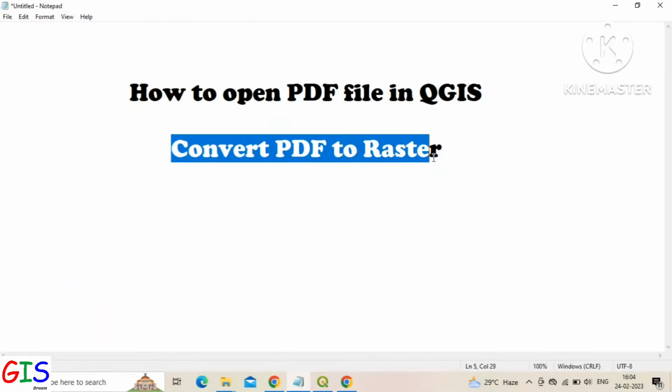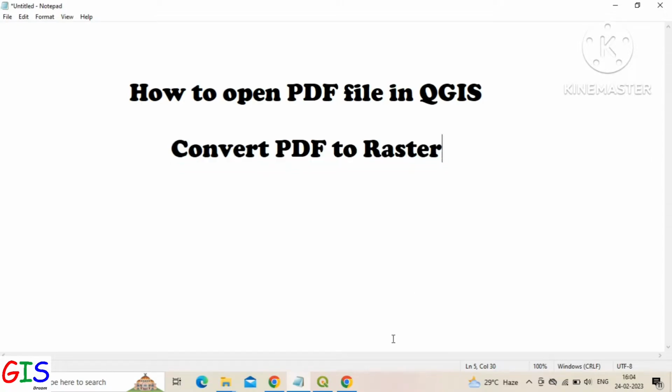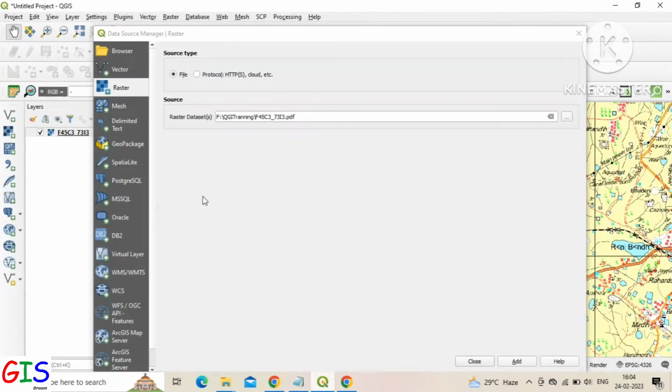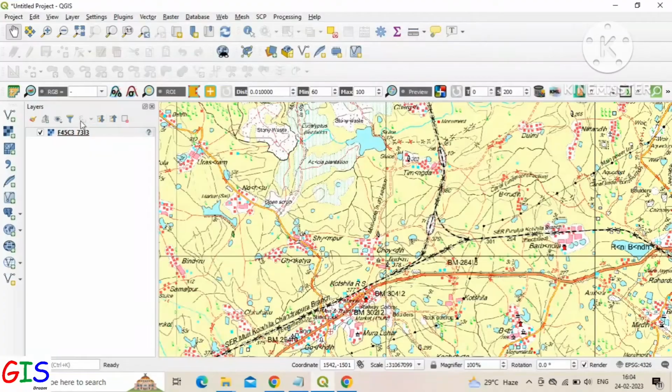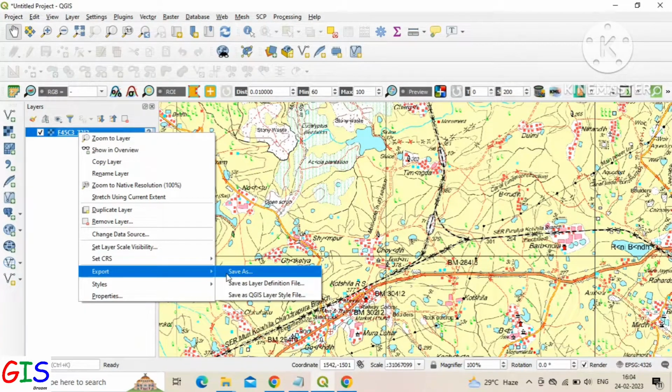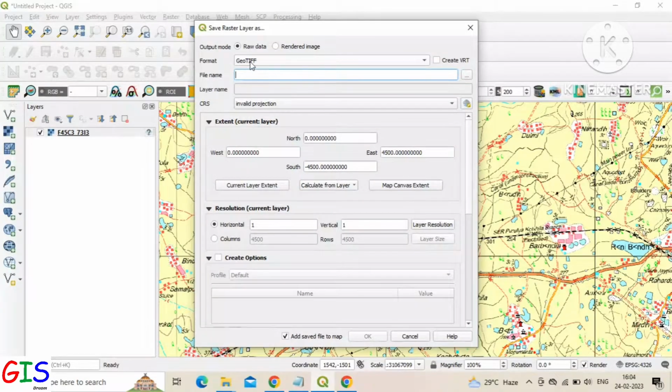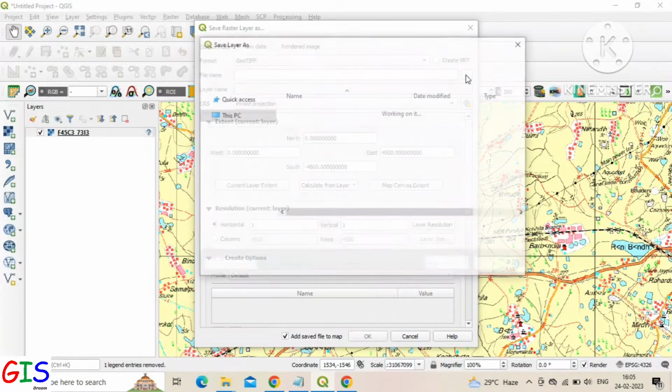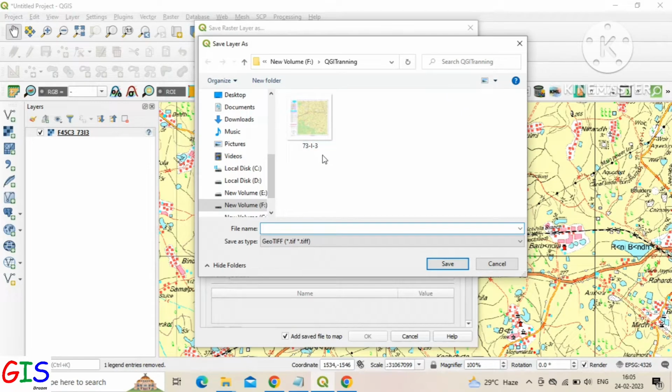Now we convert PDF to raster. To convert the PDF file to raster, right click on the PDF file which is added to the Layer panel and click on Export, followed by Save As. Here we select the format of our raster file as GeoTIFF and then we click on Browse to save our raster file in a specific folder.